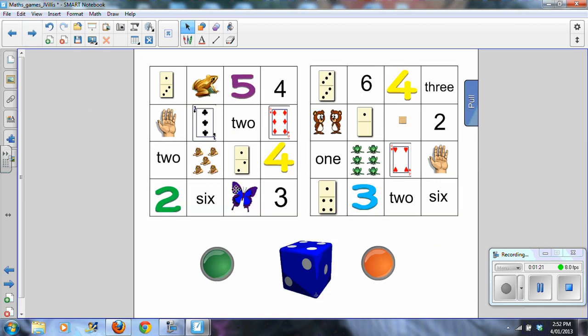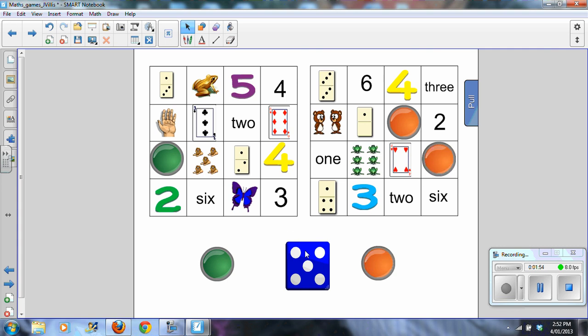This next game here has 2 players, or the class is divided into 2 groups. The players roll the dice. It's 1. This person looks for a square which has a value of 1. They don't have it, so it's the other team's turn. 1. They have 1 MAB block. 2. Five. There are 5 fingers here. 3.